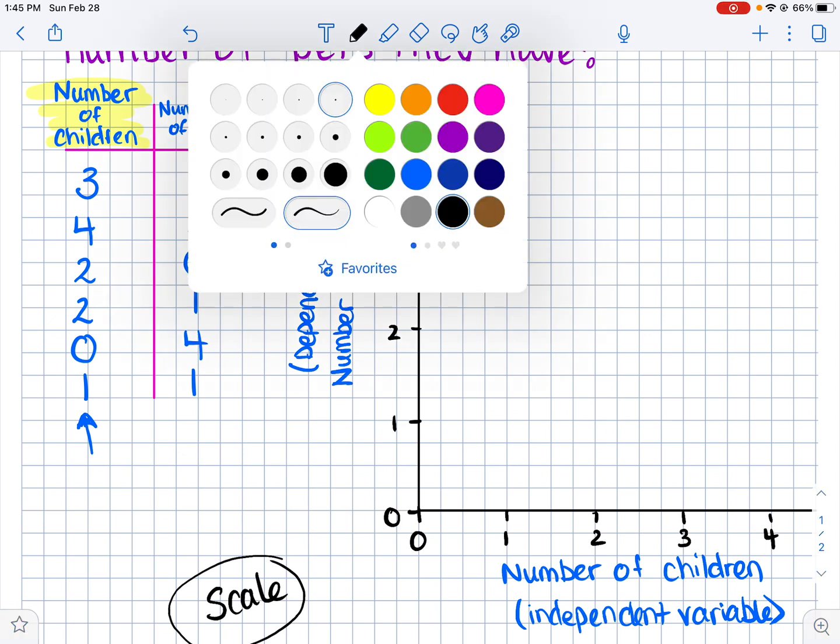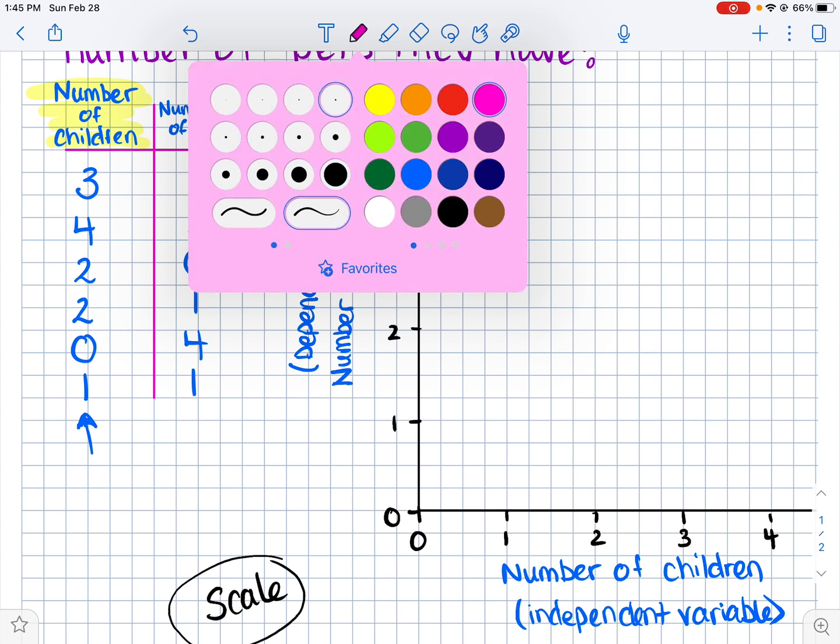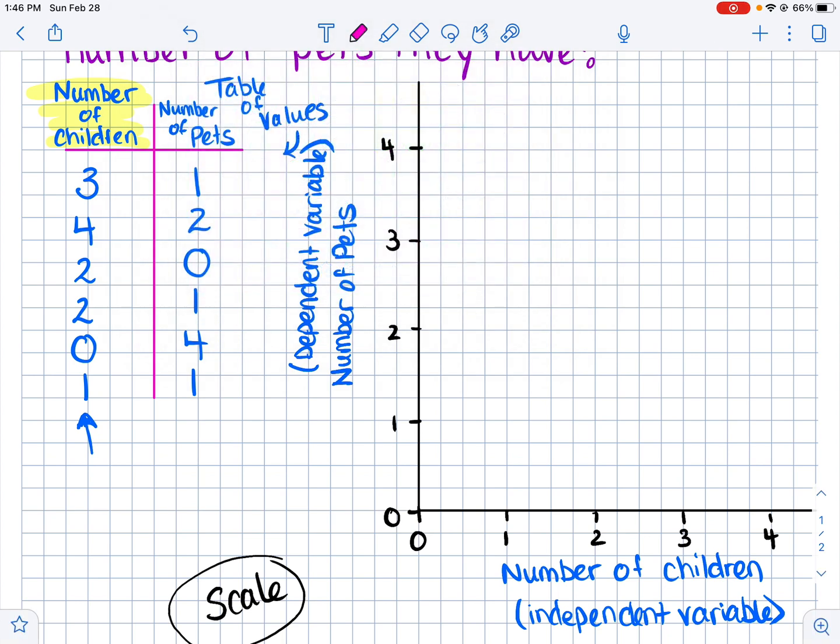Our next step would be to plot the points. And more on that later, but for now, we'll just plot them. So if I have 3 children, I have 1 pet. It says 1 family. So I'll plot that point. If I have 4 children, I have 2 pets. 4 children, 2 pets. Plot that. If I have 2 children, I have no pets. I have 2 children and no pets.